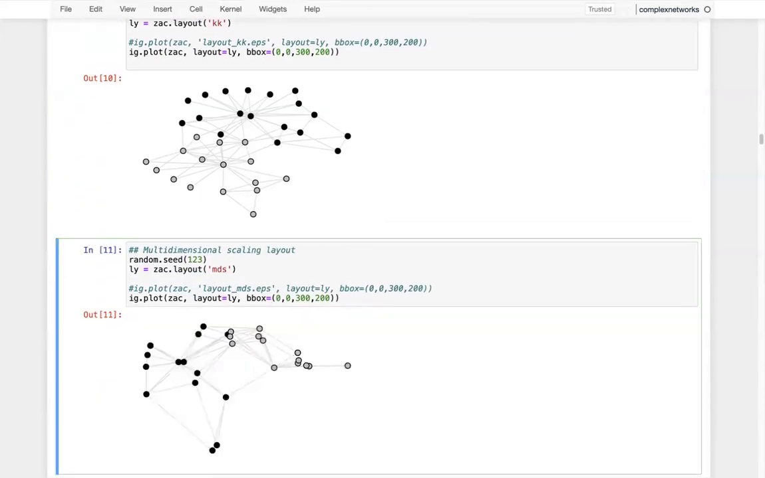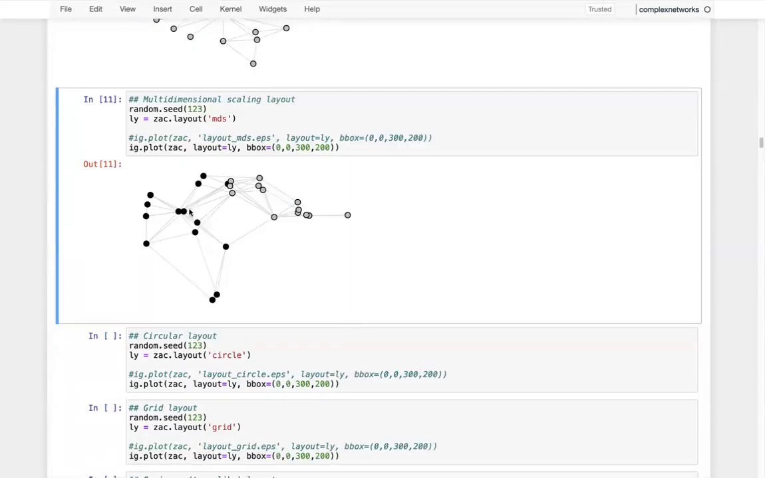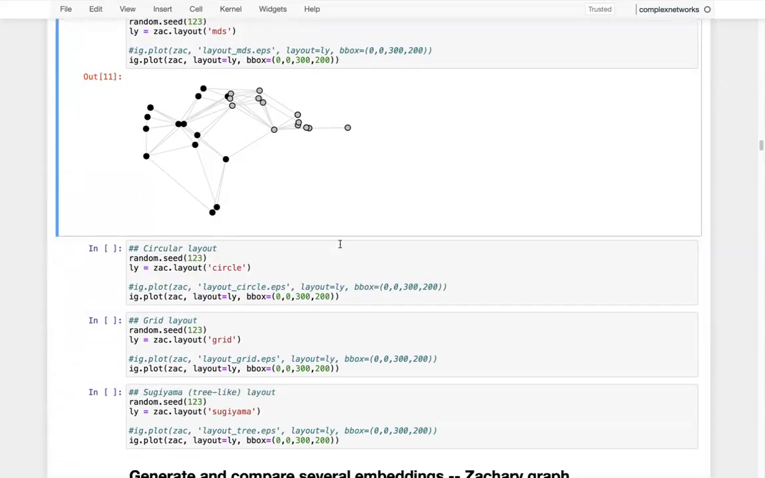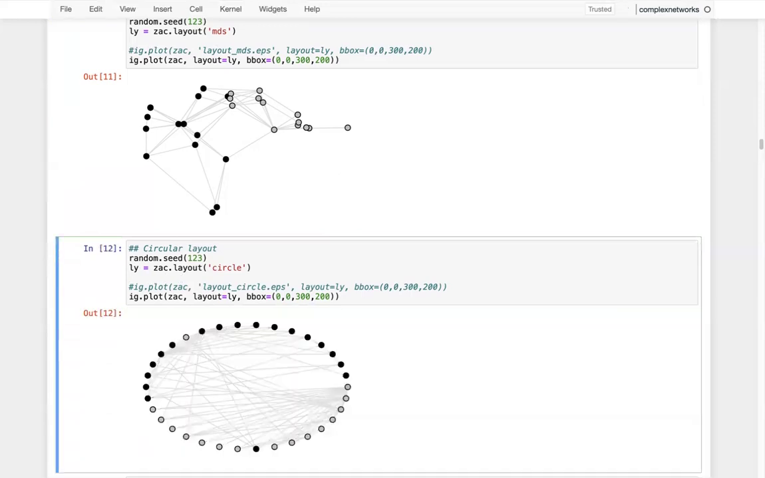Multidimensional scaling can also be a good choice. It may not be as good in this particular case. It's a matter of taste, I guess, and choice. There are more specific layouts like circular, for example.